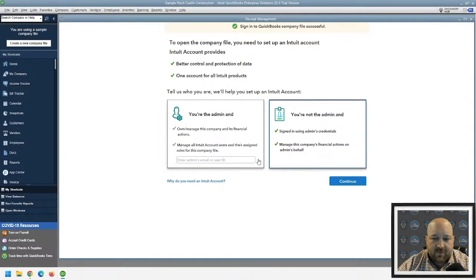And this is a sample file, so I will not be able to proceed past this. This is really bringing some of the Intuit online services into your file. And this is part of why some of this is now subscription based, because you're getting some of these online features brought into the desktop application.